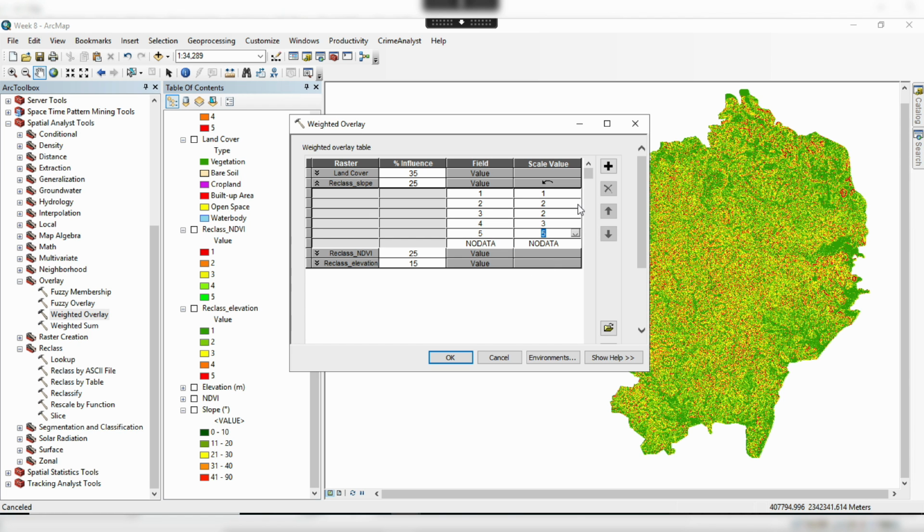4, it can be 1, 2 remains 2. 2 means between 11 to 20 degrees. It is not highly risky to landslides. I keep it 2. 3 means slope between 21 to 30 degrees. This is moderate risky for landslides. I keep it 3. And 4 is between 31 to 40 degrees. This again can be risky for landslides. I will give it 5. This is my justification for scale values for different slope categories.